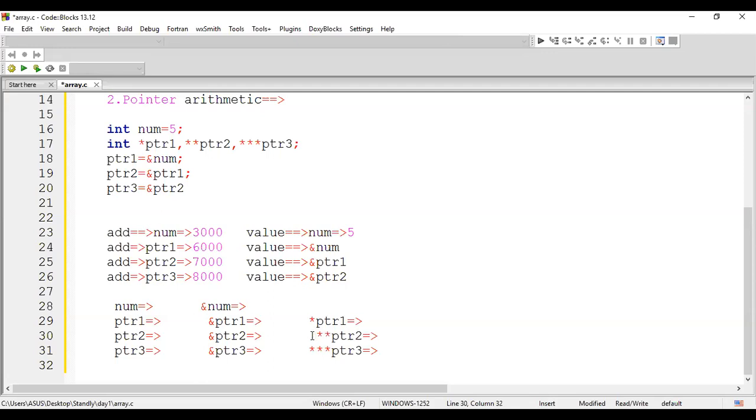Just a minute. I'll mention star PTR2, a single star PTR2. This is the sequence in which you should know what triple pointer you are going to consider here, guys.